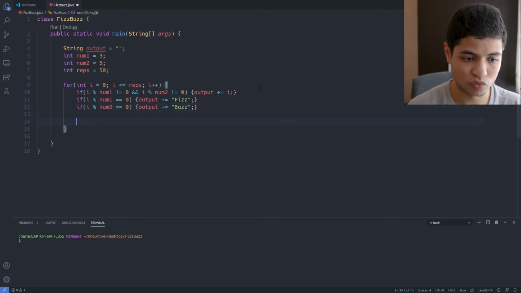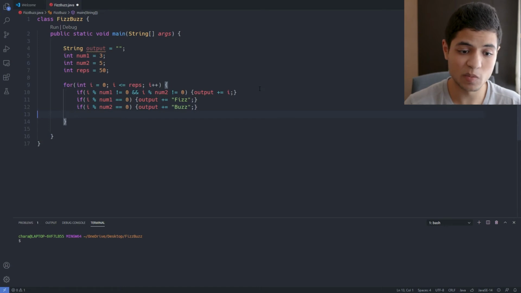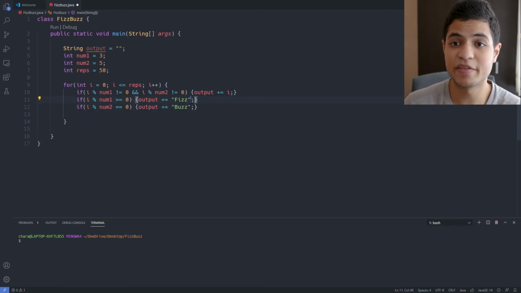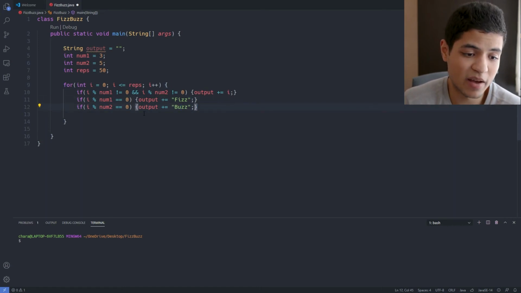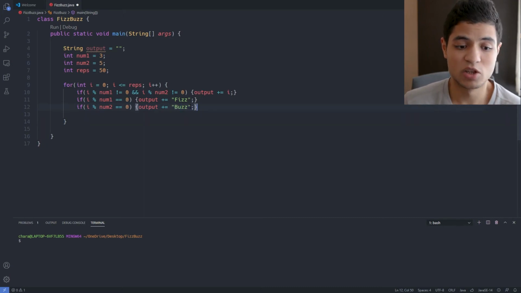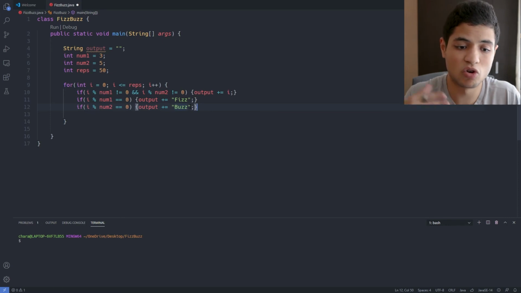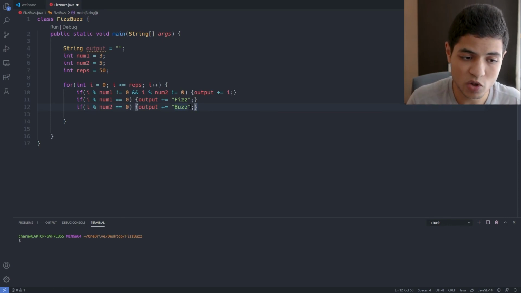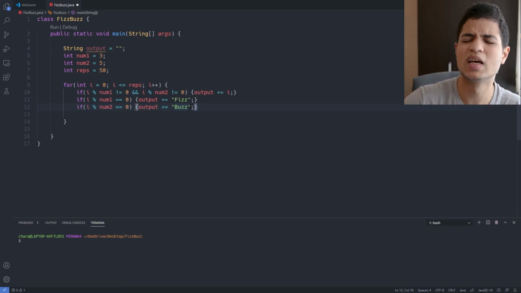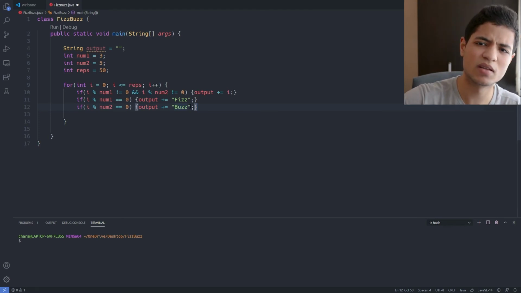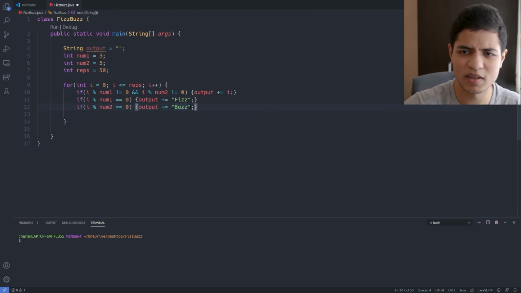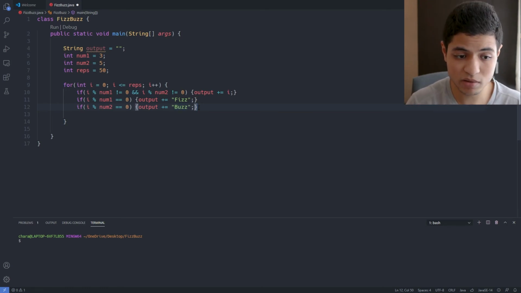So, as you can see, if it is divisible by 3, it will add fizz. If it's divisible by 5, it will add buzz. So if it's divisible by both, it will be fizz buzz. So we have fewer statements than if you said, hey, if it's divisible by 3, do this. If it's by 5, do this. If it's divisible by 3 and 5, do this. So I think it's a good solution.